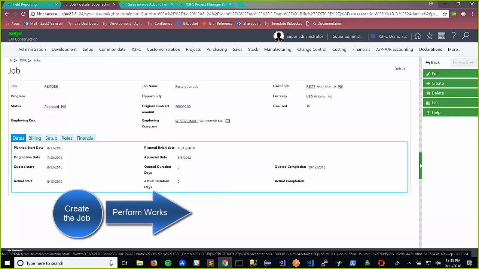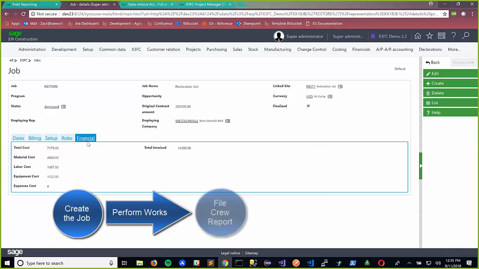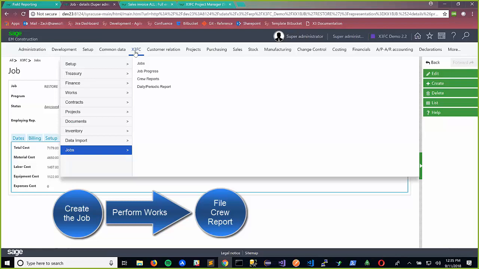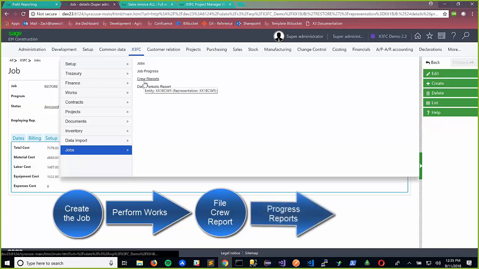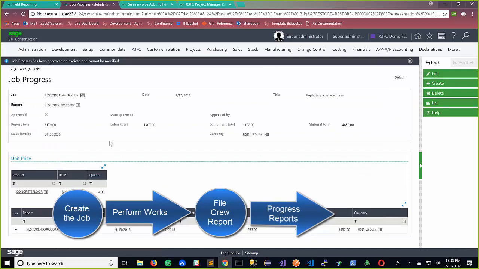From there, we need to perform some work, obviously, and log all that with the crew report. And then our job supervisor or our project manager, whoever, creates a daily or a periodic report that sums up those crew reports. And then when we're ready to bill, we create a job progress report. If it's a unit price type contract, we need to go out and inspect the quantity of the work that's being completed. You know, I've installed X number of square feet of carpet.